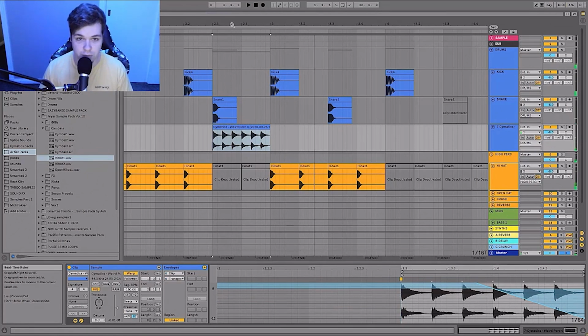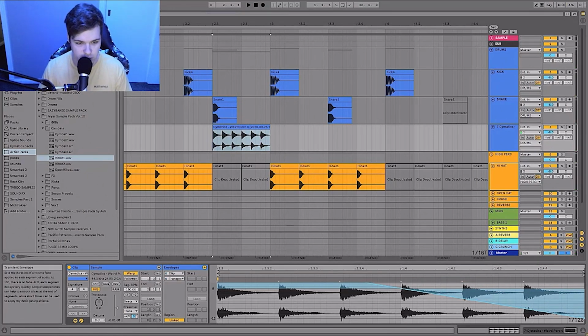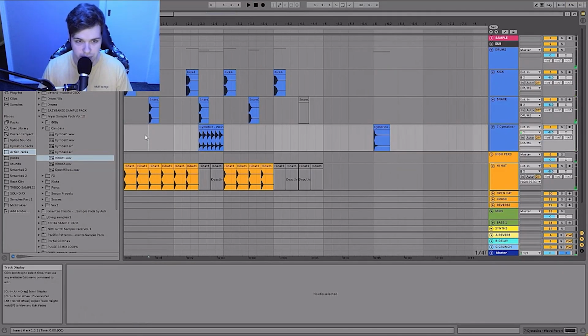And now we have a little fill thing, and we can make it as tight as we want by messing with this wall over here. And there we go. We have that going on.